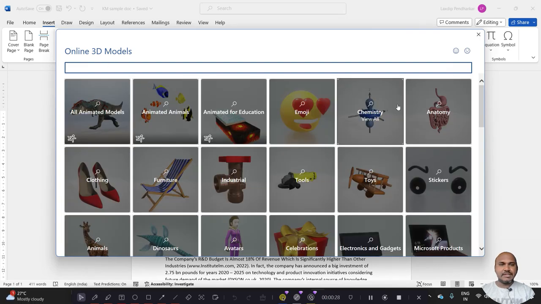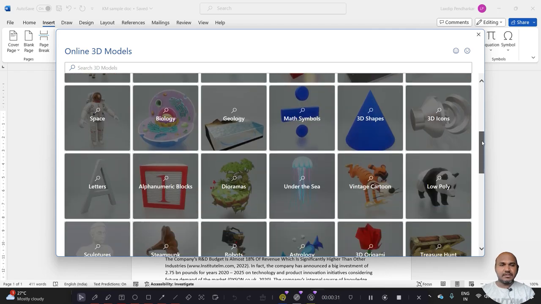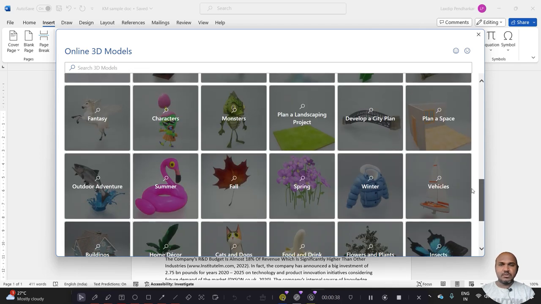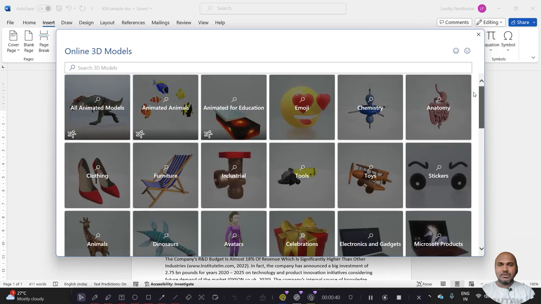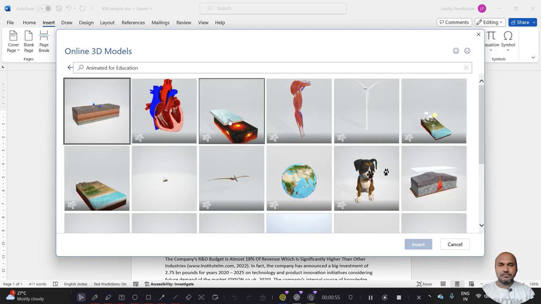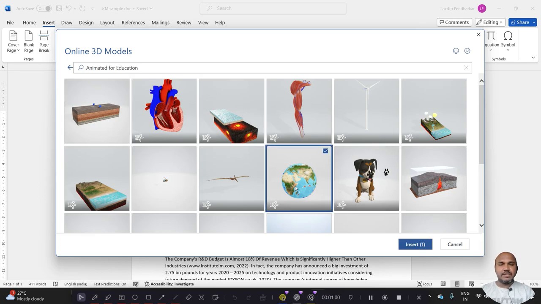In stock, I can see multiple categories of 3D models. The categories are diverse, from medical to science to technology to management. I am choosing this category, animated for education, for illustration purposes. Here, let us choose this globe as our 3D model and click on insert.